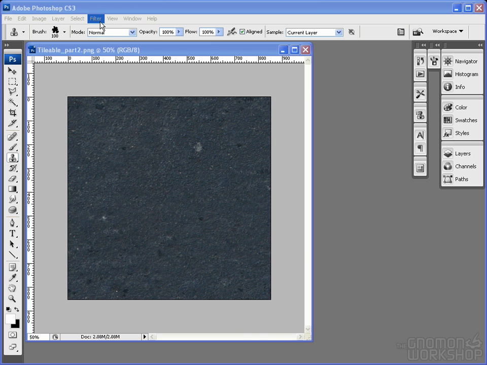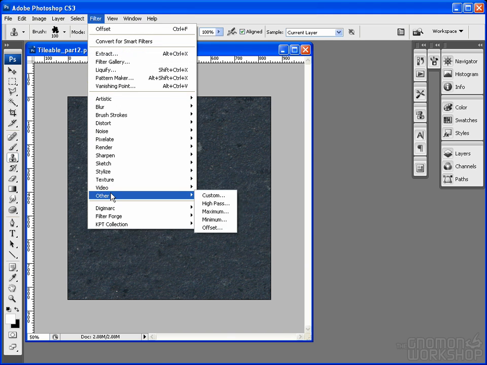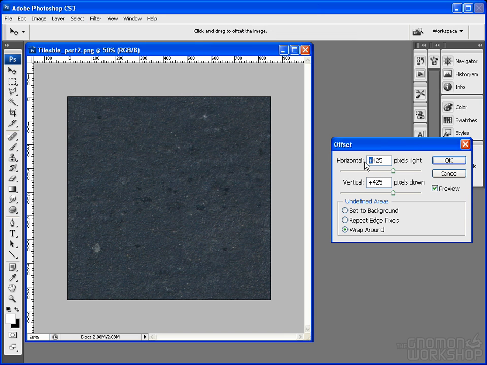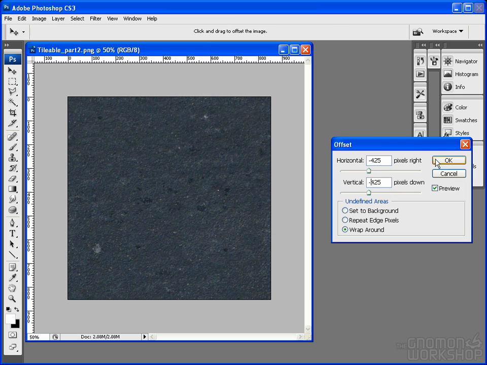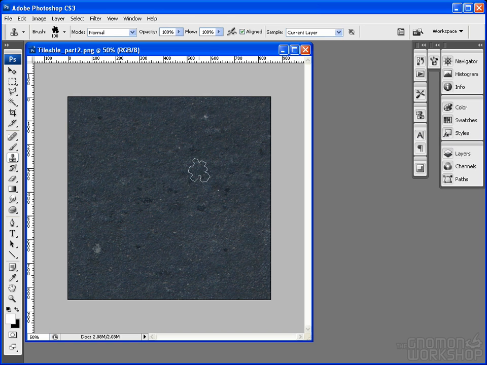Now the last step I usually do, which you don't have to do, but I like doing it, is going to the offset filter and then doing the negative of the offset transform you made, which puts it back to where it was originally. As I said, you don't have to do it, but I like having the original image back where it was at the beginning.